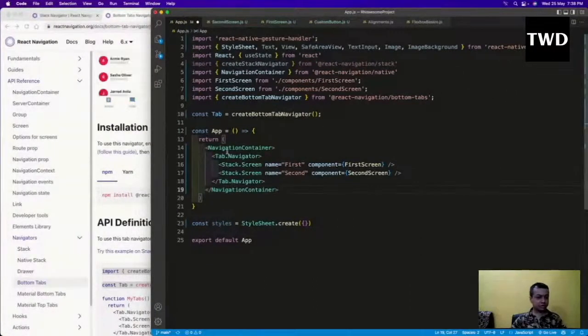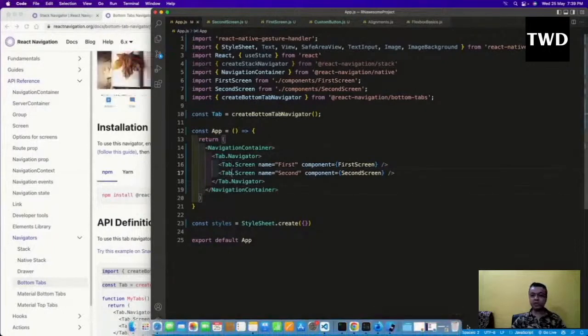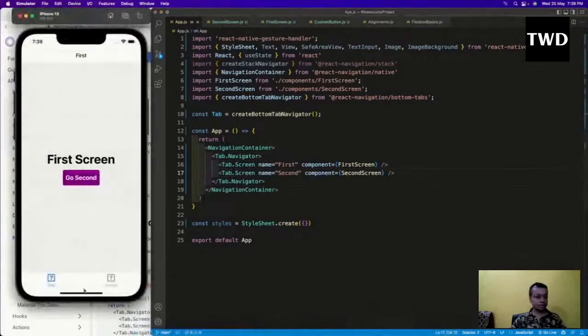Okay, one more thing I forgot to do. This is not stack.screen, now it is tab.screen. tab.screen, so like this it is there. Hoping this will work. Okay, yeah, this is working. First and second are coming there, and if I click on second, it shows second, and first shows first. First and second are working fine. So you can add some icons here also. Okay, so that is there.